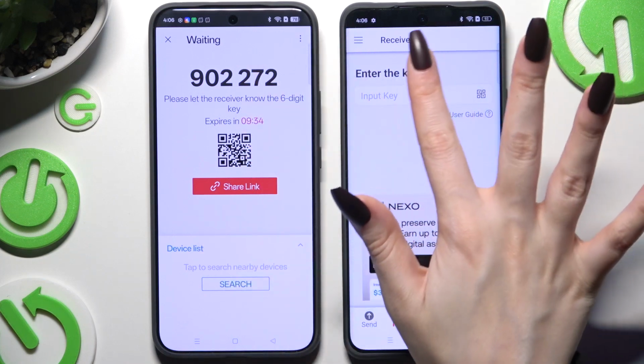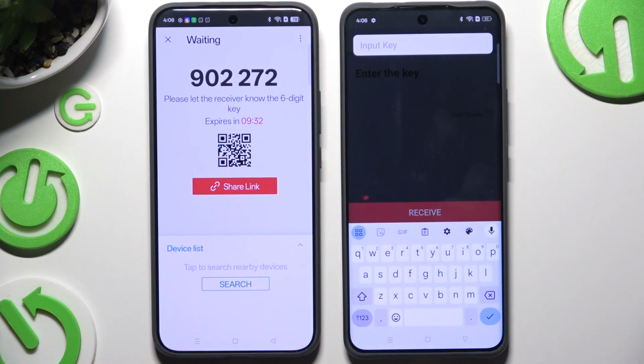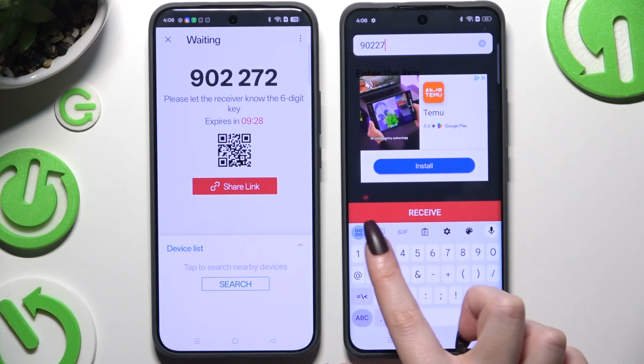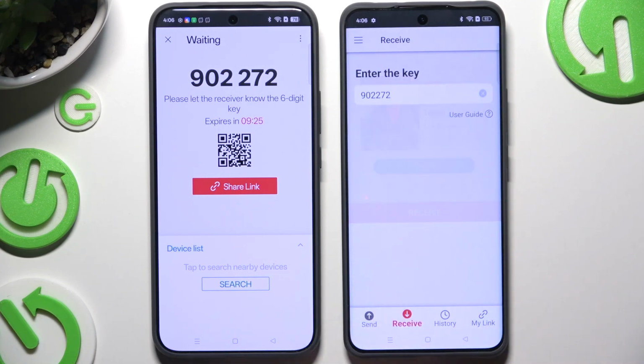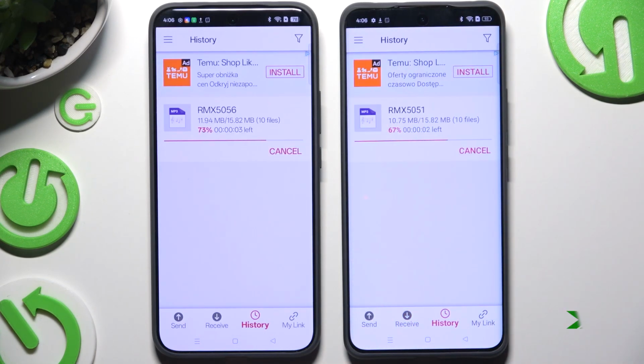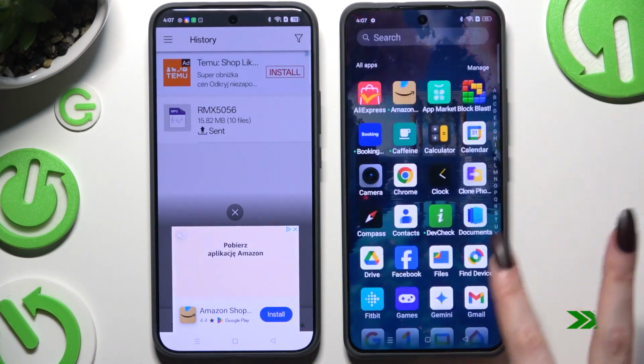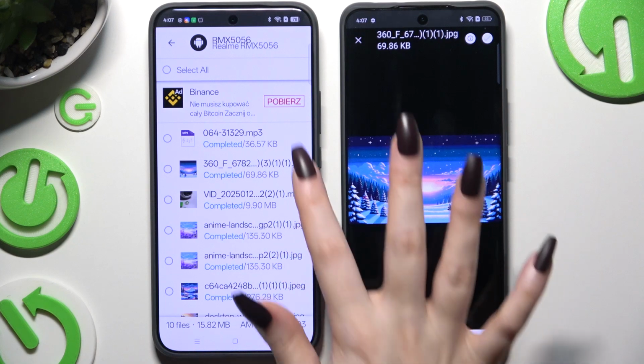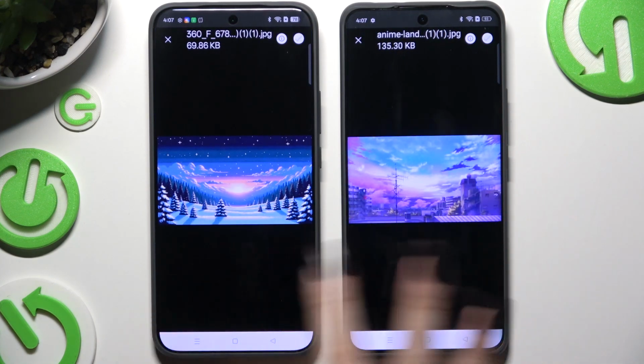To input this key, hit Input Key section, type in all of those numbers, and hit Receive button. As you can see, after that, all of my files were successfully sent.